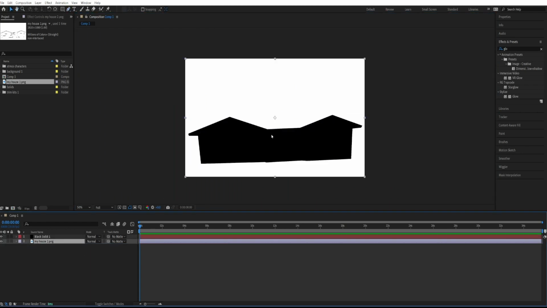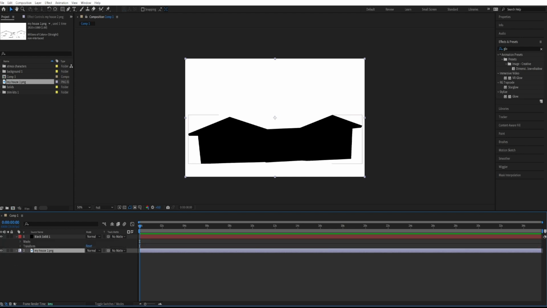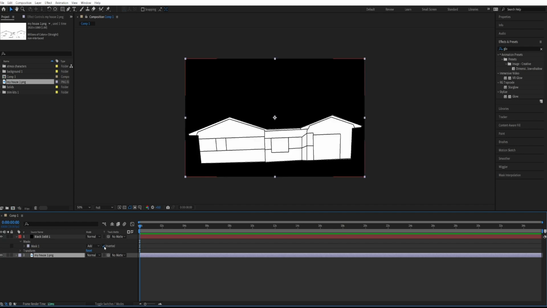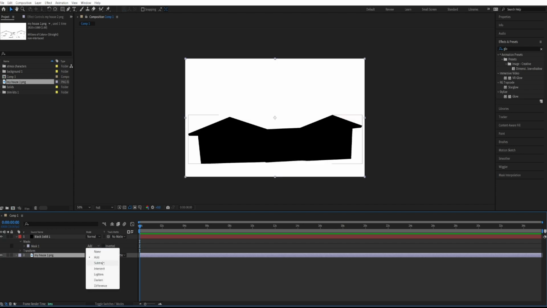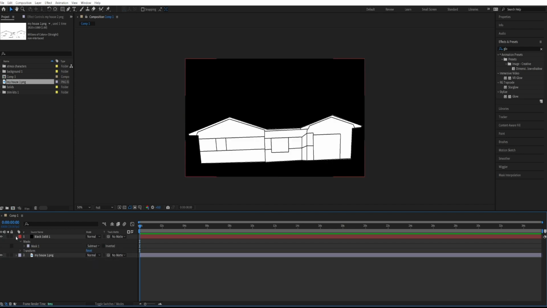If you put this now below it, you're going to see that that's the masked one. Now obviously you want the black to be on the outside, so you could invert it, or you could click that and do subtract, same thing.